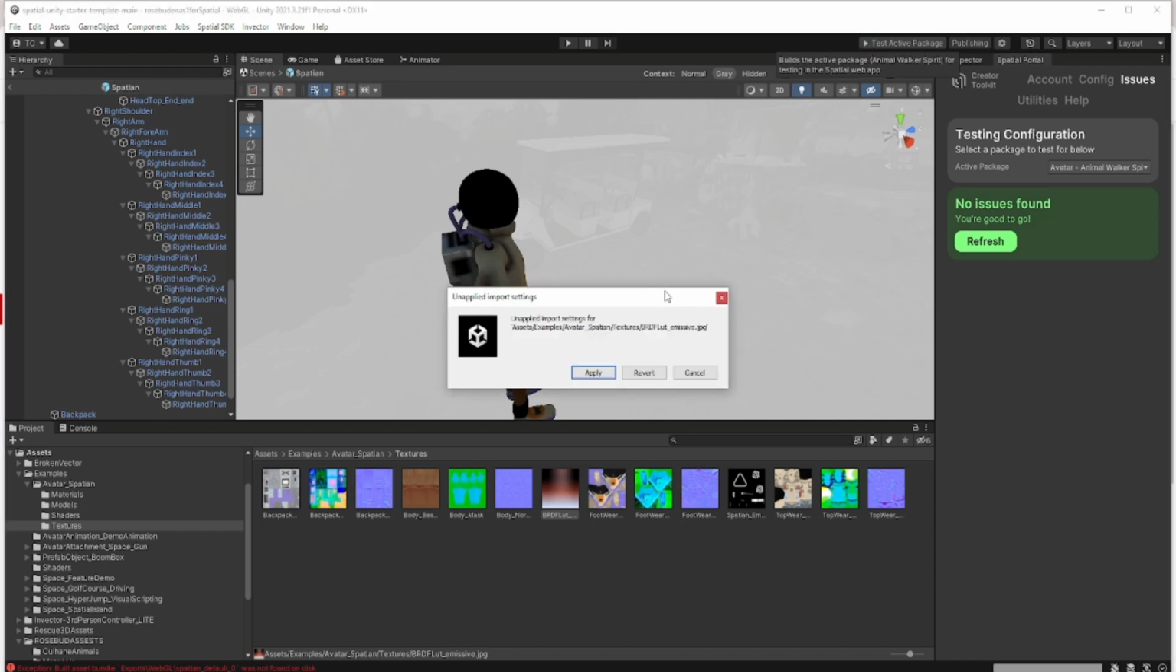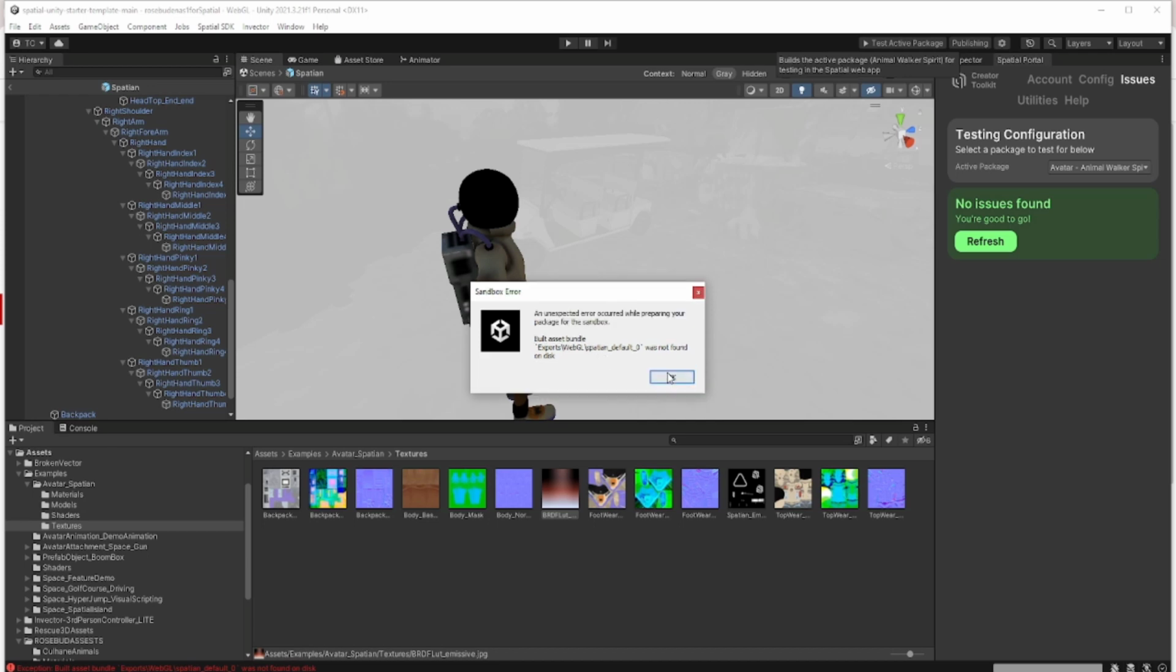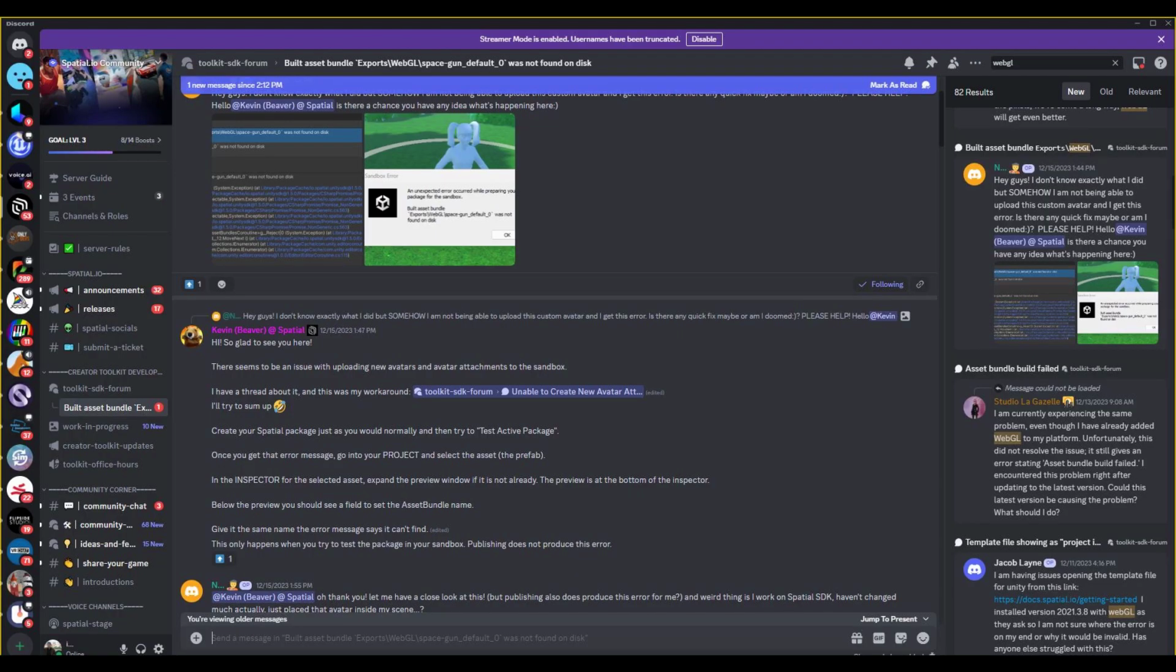But not so fast. First we see that there's an unapplied import setting error. We hit apply and that fixes that. But then we see that the bundle asset is not located. It's looking for a name, and so we need to find how to locate that bundle asset. That flummoxed me for a long time until I went to the Discord channel of Spatial and looked up the problem, and somebody else had not only the same problem, but they found a solution.